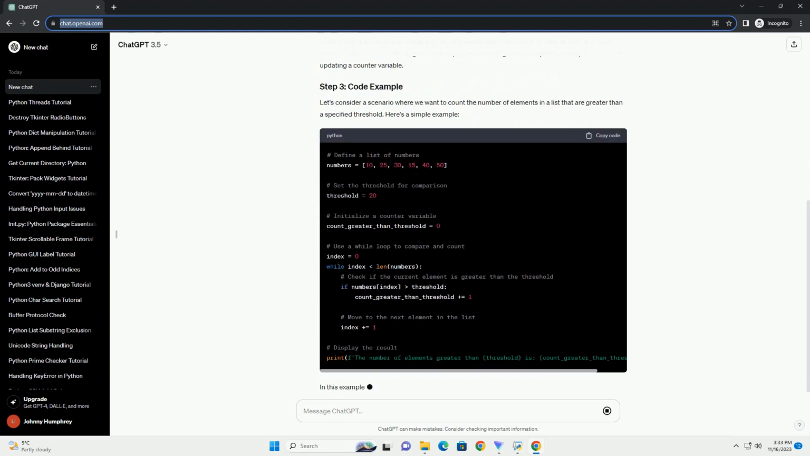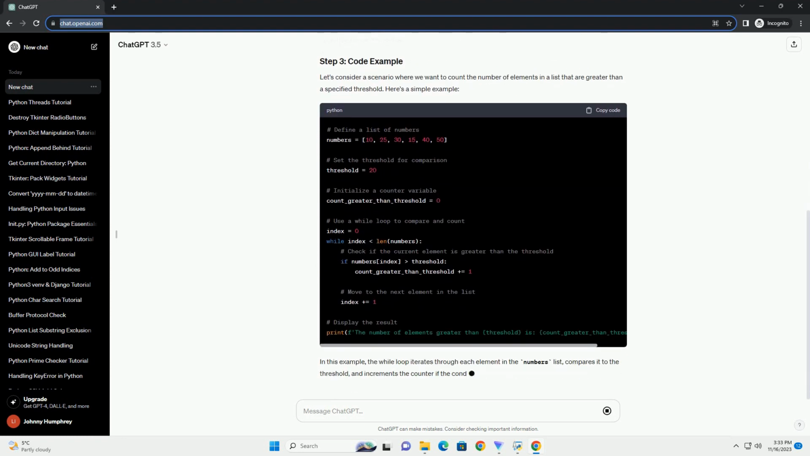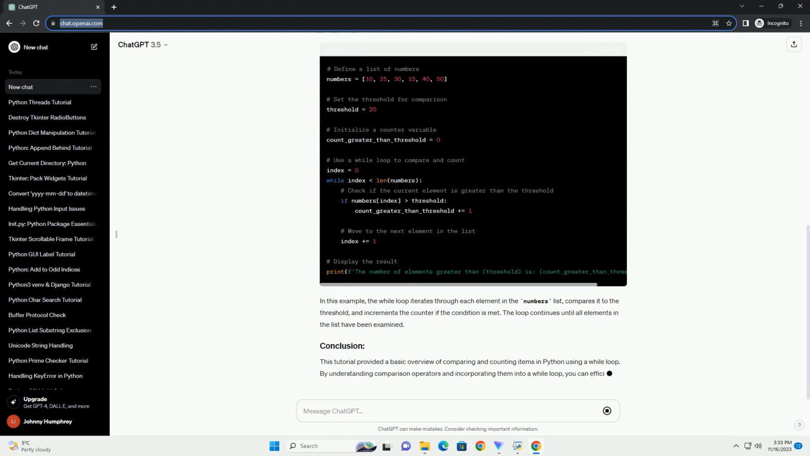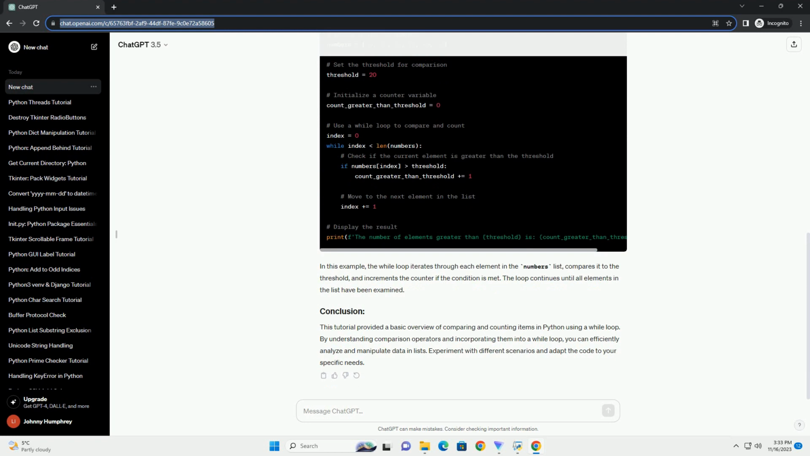In Python, comparisons are often used to evaluate the relationship between two values. Common comparison operators include: A while loop is a control flow statement that repeatedly executes a block of code as long as a given condition is true. We can leverage a while loop to iterate through a list and perform comparisons while updating a counter variable.